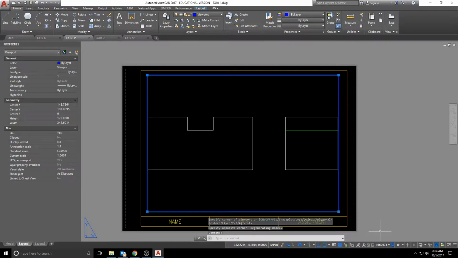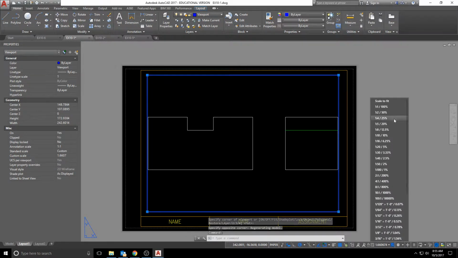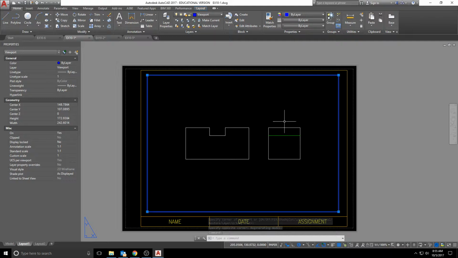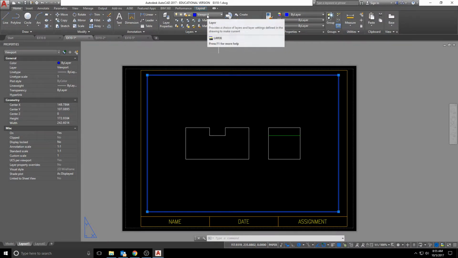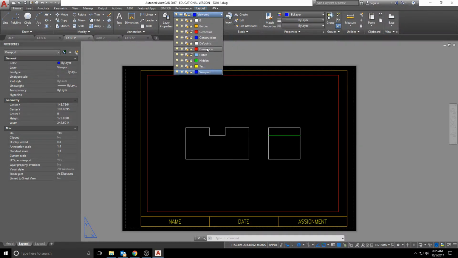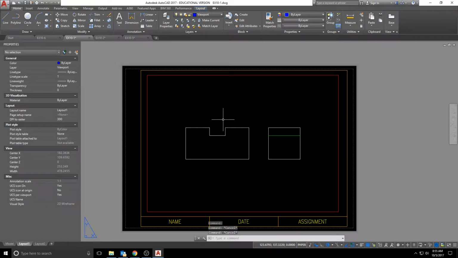I'm going to select the viewport and come down here and change the scale to 1:1. And then I am going to switch over to my dimension layer because I need to apply the dimensions. Now for exercise 10-1, this is mainly just dimensions with a couple of geometric tolerances included, so I'm going to start by just going ahead and doing my dimensions. We'll make sure I'm on the dimension layer, and then we'll go ahead and begin placing dimensions.